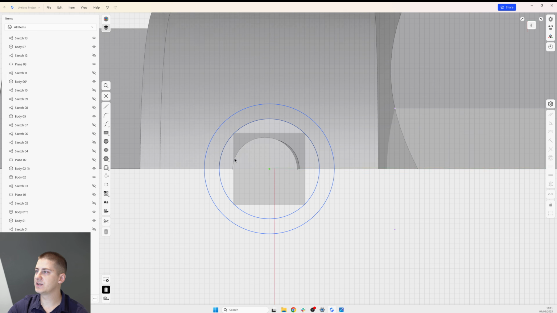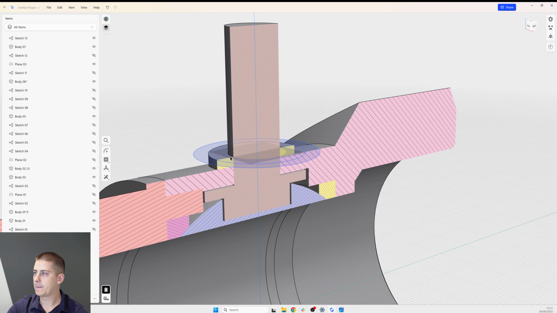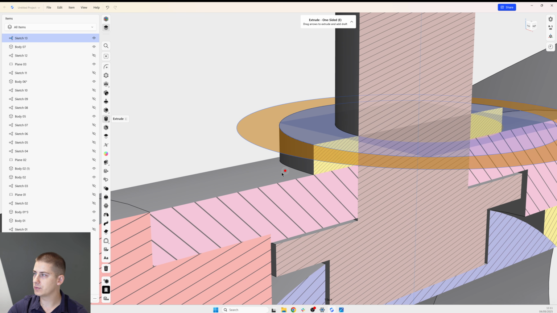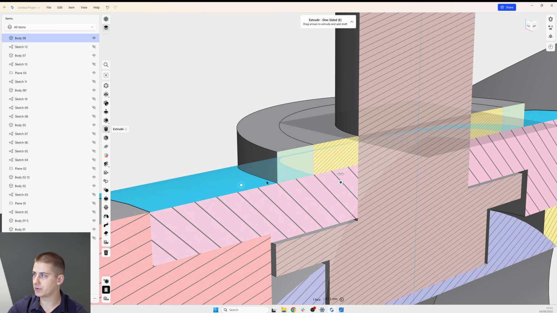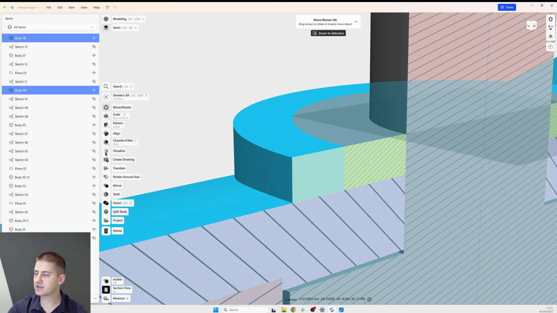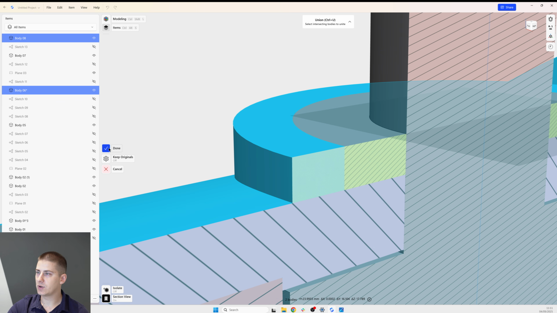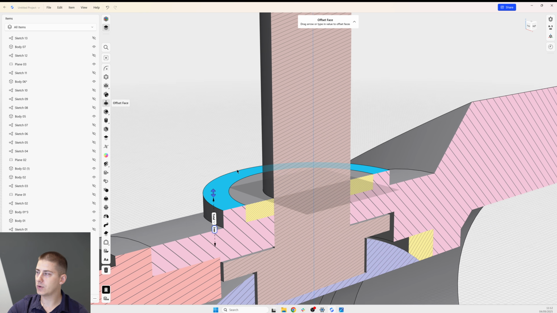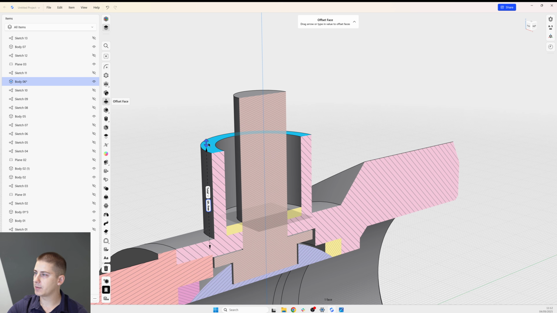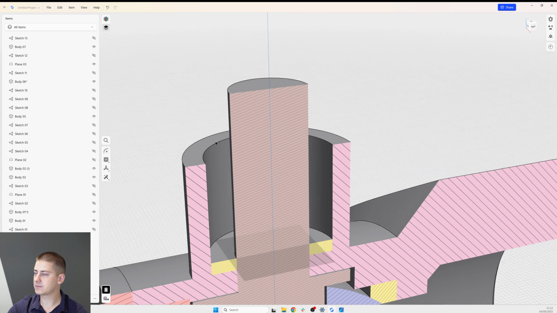So this will be the part of the housing. So again, like this, I'm going to use extrude and extrude to face. For now, let it be new body, and when I click on it and click on this, with union we can make it one body. And now when I click on this face with offset face, I can create something like this.